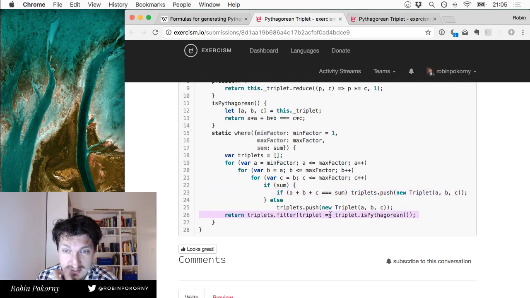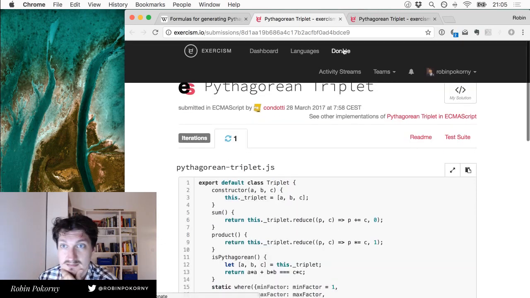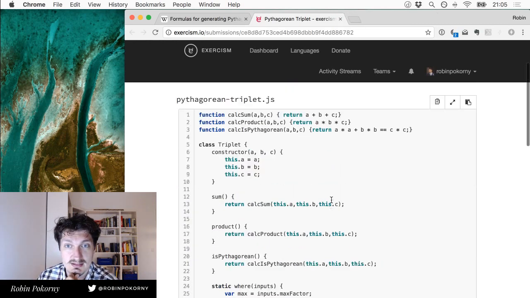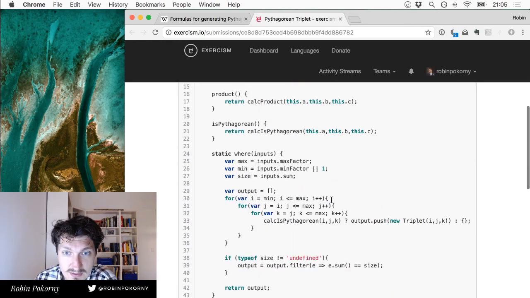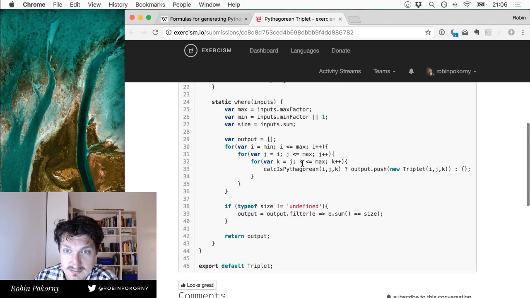So this solution creates a bunch of triplets, all of them with these conditions. It could be thousands of them, and then they filter it. Okay. This one is the same. So I think it's the very same again. That is interesting. That's funny. Okay.